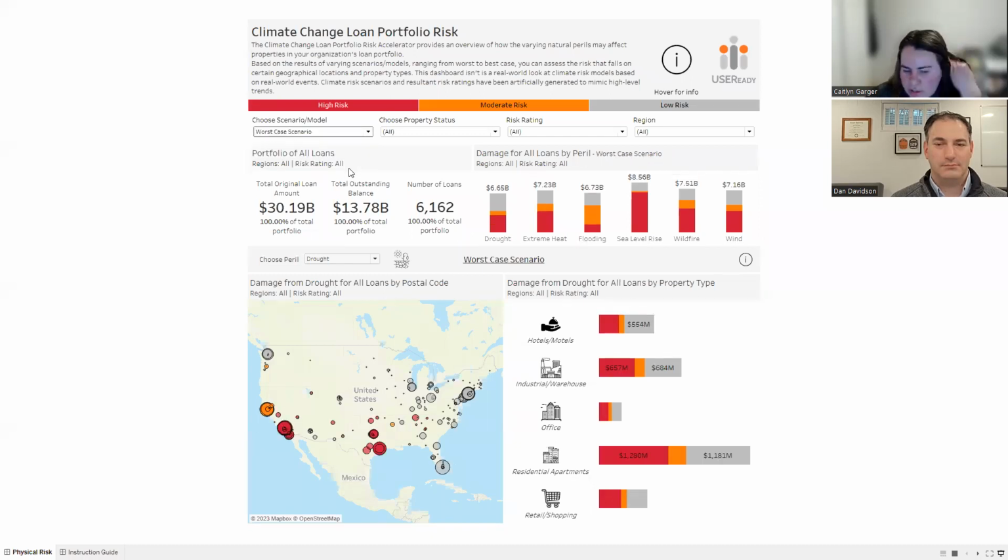As I make that change, you can see most of my dashboard changes to reflect that new model chosen. I can see on the right side too, that for sea level rise, there's a lot in high risk now that I've chosen worst case scenario. And overall, sea level rise is attributing to possible $8.5 billion in damage. And that's more than half of my outstanding balance. So I probably want to look a little bit further into this.